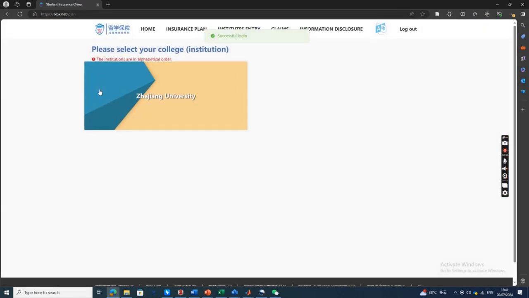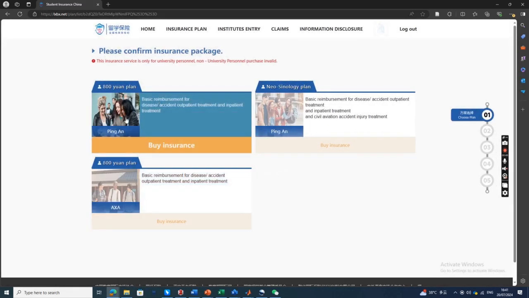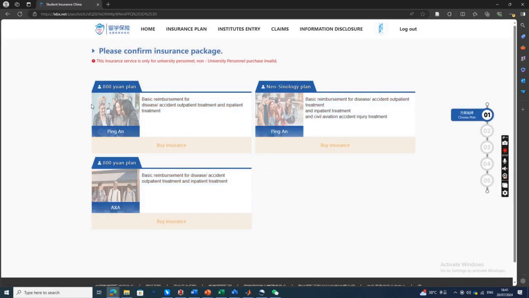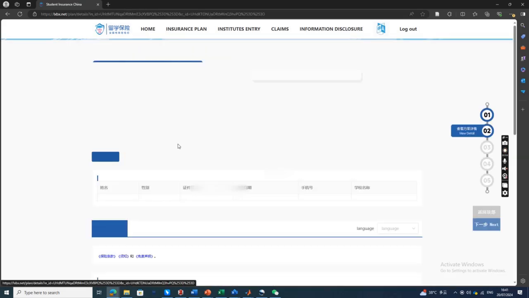Now you just select your university. Because I am admitted in this university, it will automatically show the university name here. Now I select it, and then you choose the plan. For me it is the 800 yuan plan, and I just click here.